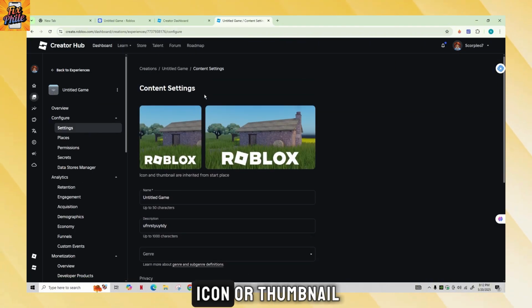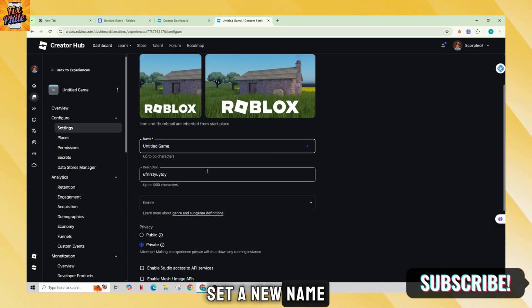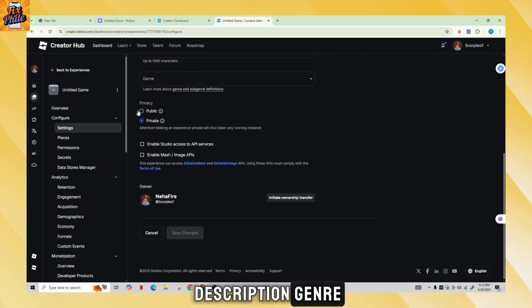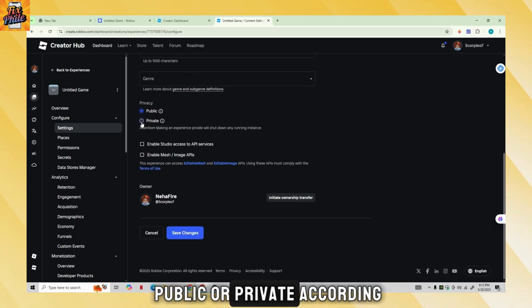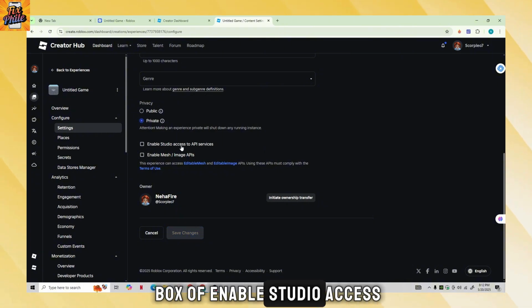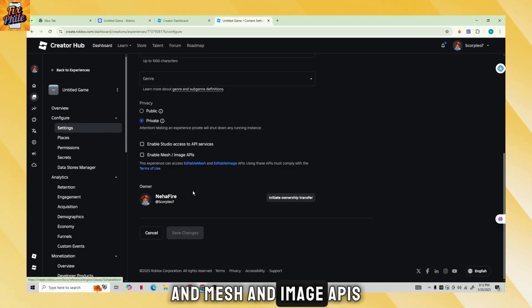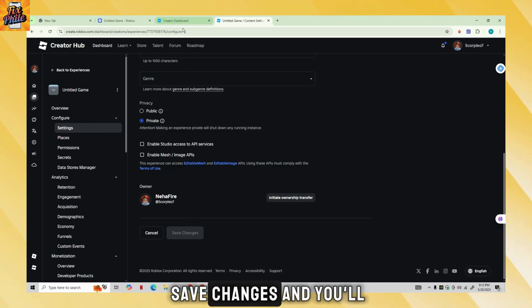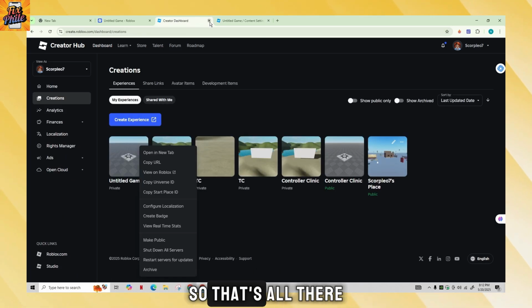You can edit the icon or thumbnail, set a new name, description, genre, and set the privacy to public or private according to your choice. Then select the box of Enable Studio Access and Mesh and Image APIs, and then tap on Save Changes, and you'll be done. So that's all there is to it.